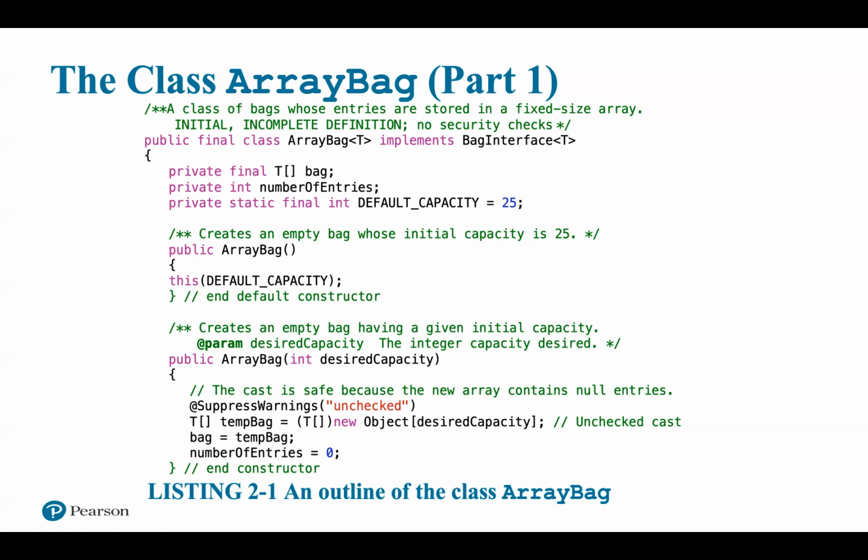After you complete the constructors, you can add the comments and headers for the public methods simply by copying them from the bag interface. You can then write empty bodies after each of these headers, and then show the result of these steps.